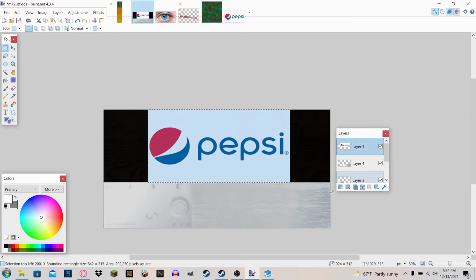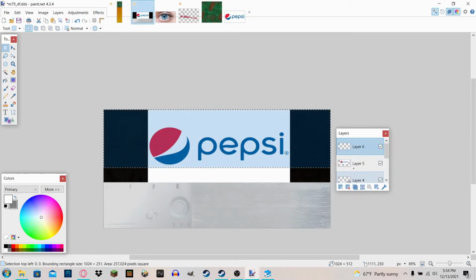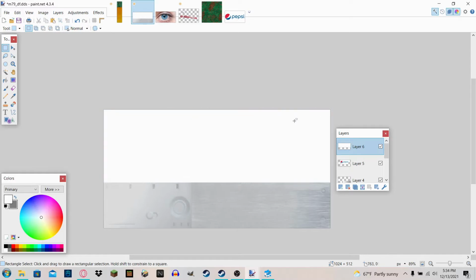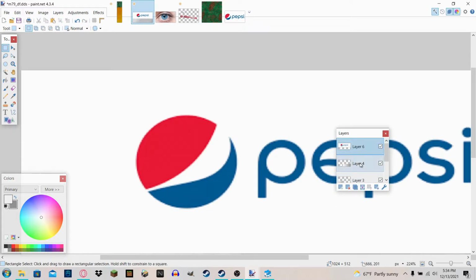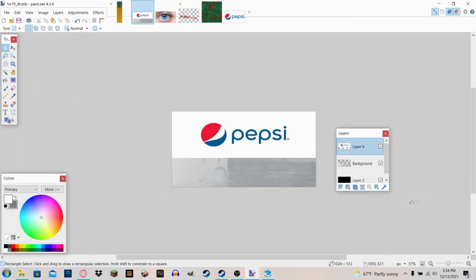grab the rest of it, and X-rays. Now with this, it's simple. Grab that, put that down, and it looks great. Combine that, and combine that with the background.